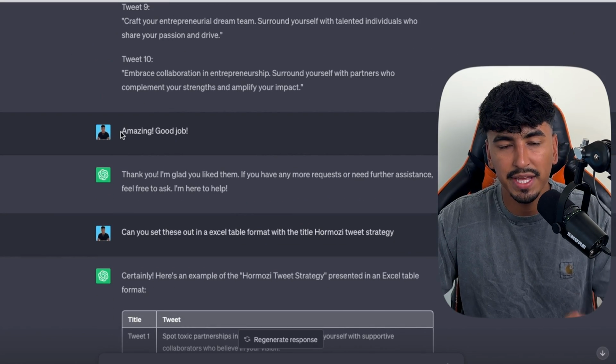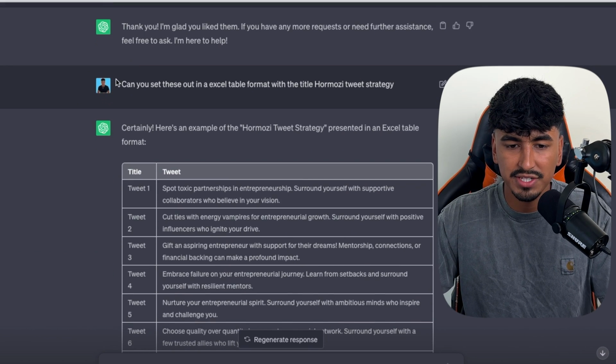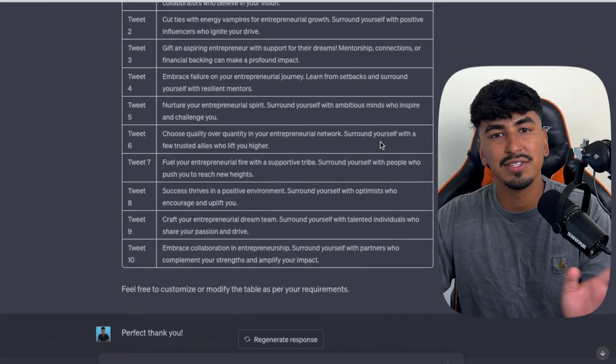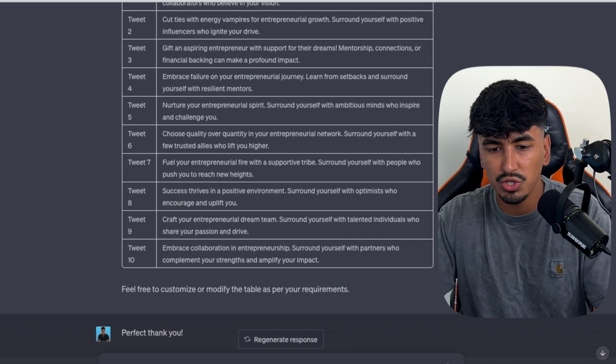At this point, it's important to say good job so the AI knows that this is the format you want. Then I just said, can you set this out into a table format, and let's go into Google Sheets. A lot of people have asked me, how do you actually get it from ChatGPT to Google Sheets? And it's so simple.